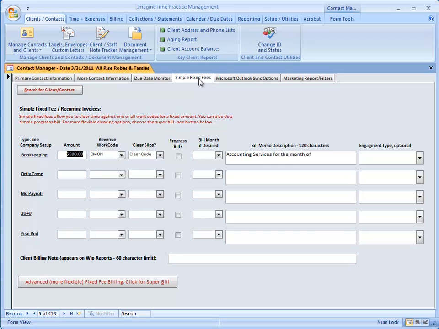Now, here's where I can set up simple fixed fee invoicing. Again, you can relabel these types, but like for this client, I've got him set up for a $500 monthly invoice in this case. Here's my revenue work code. I've got this set up to automatically clear any time entries for that work code when I generate the invoice. And I do have options there.